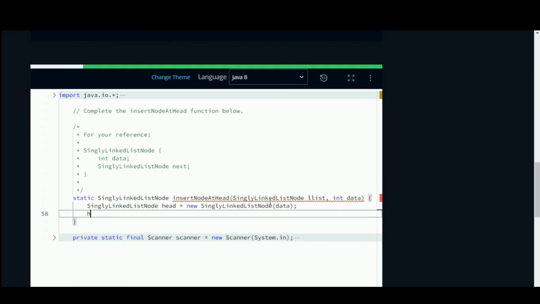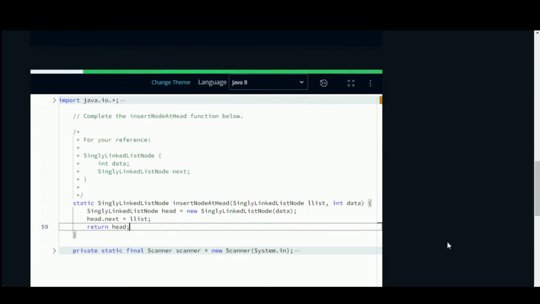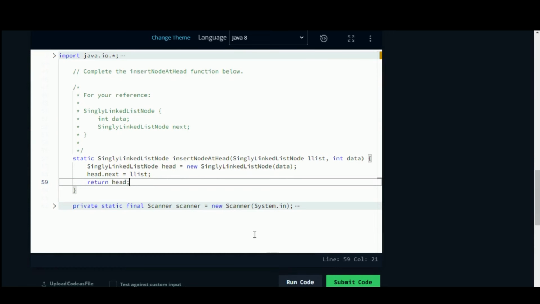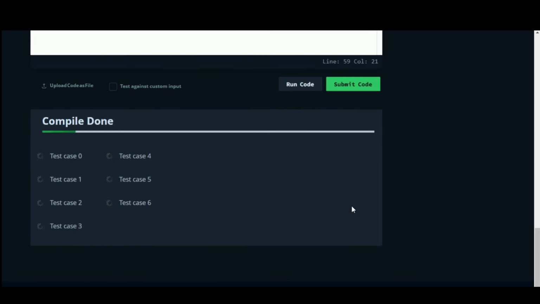Now we need to link them. So in Java we do head dot next equals l list. Then we'll simply return the head. We'll compile and it will run just fine. So Java's code is simpler than C++. And next we'll submit it. So it is also passing all the test cases.